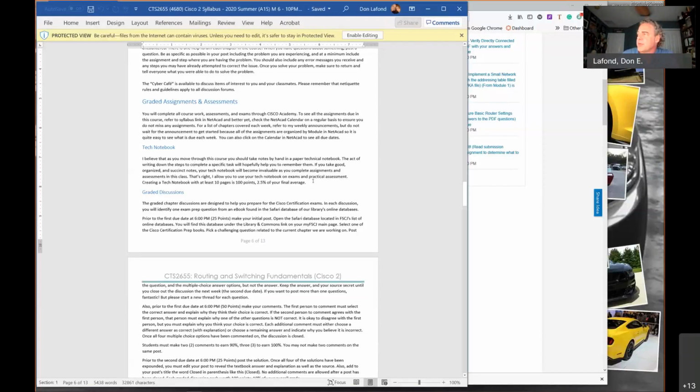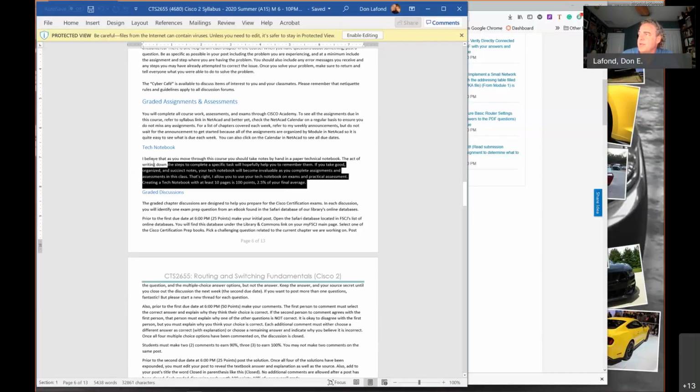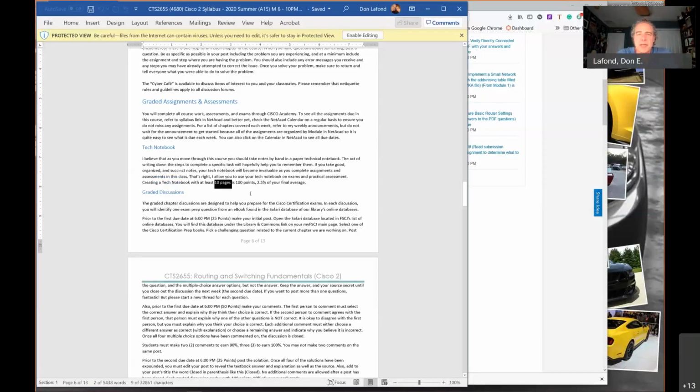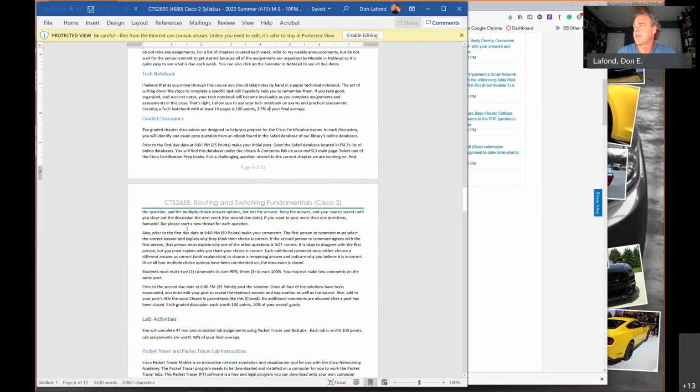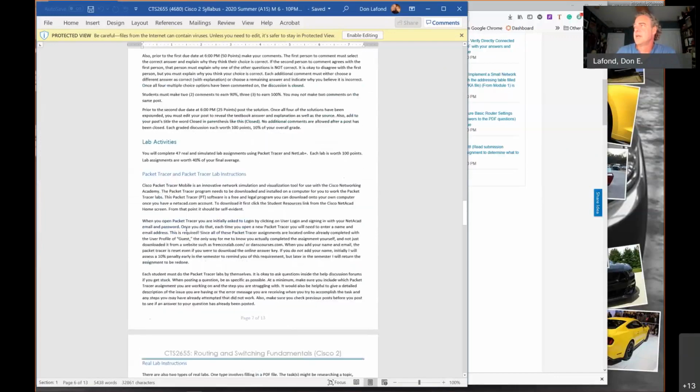Anyways, this is worth 2.5%. I'm only looking for 10 pages to be graded, but some students, the ones that really put forth effort on this, I've seen tech notebooks of 30 pages and more. But I only expect you to do 10 pages to earn the 100 points, which is 2.5% of your grade. I showed you the graded discussions. They are worth 10% of your grade.